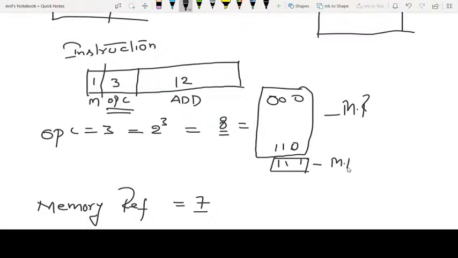It is not a memory reference instruction. Then what is it? If 111 is not given to the memory reference instruction, then it could be either a register reference or an IO instruction, right? I explained this in my previous lecture. So how do we differentiate between register reference and the IO instruction? Definitely we will use the mode digit.